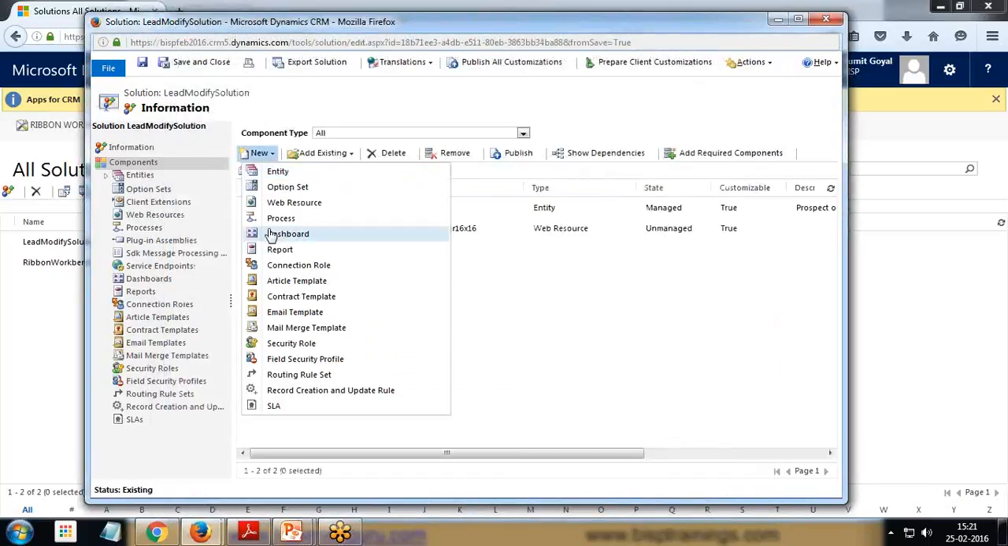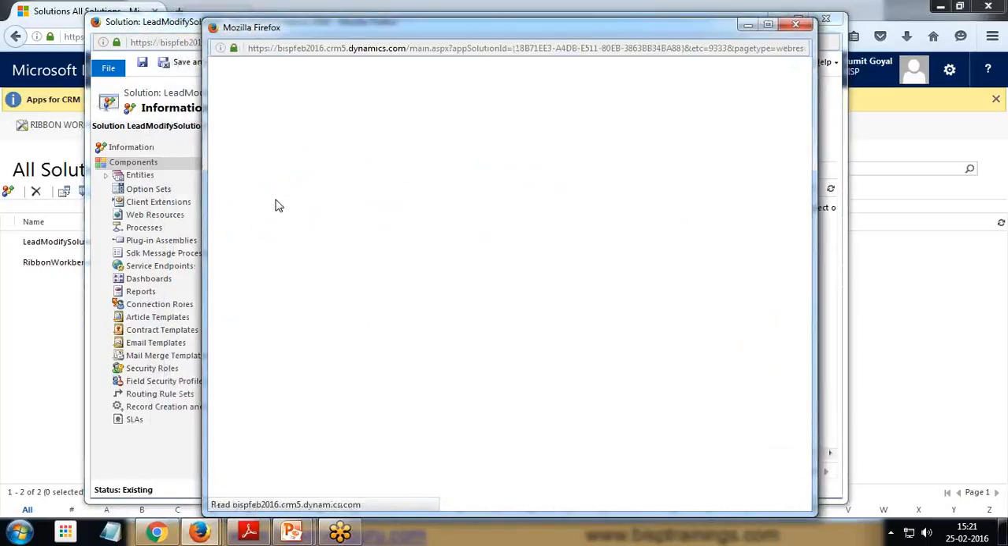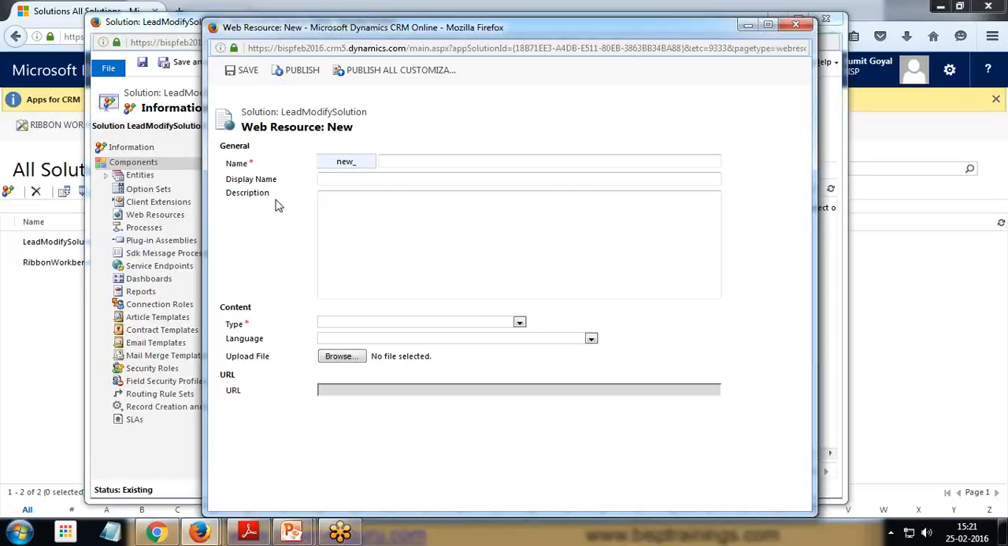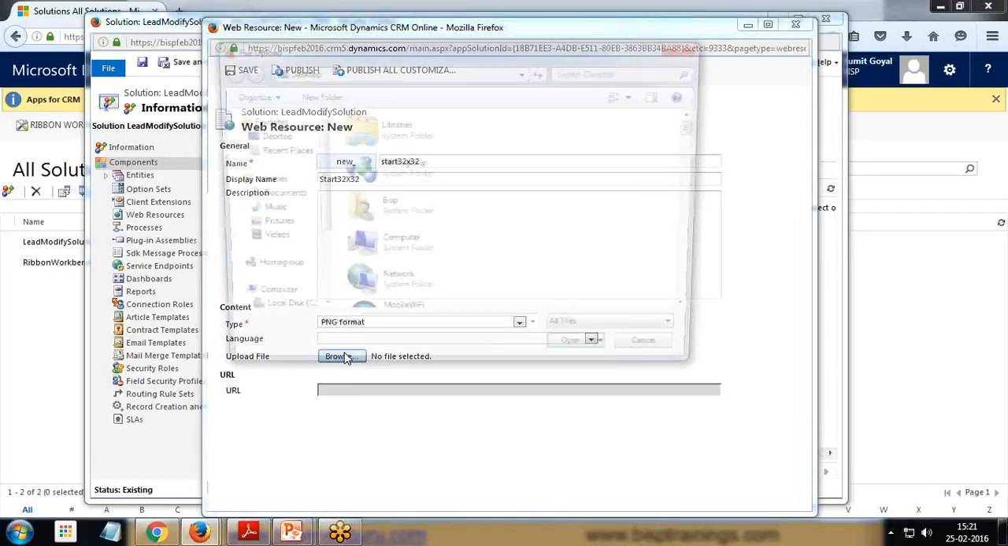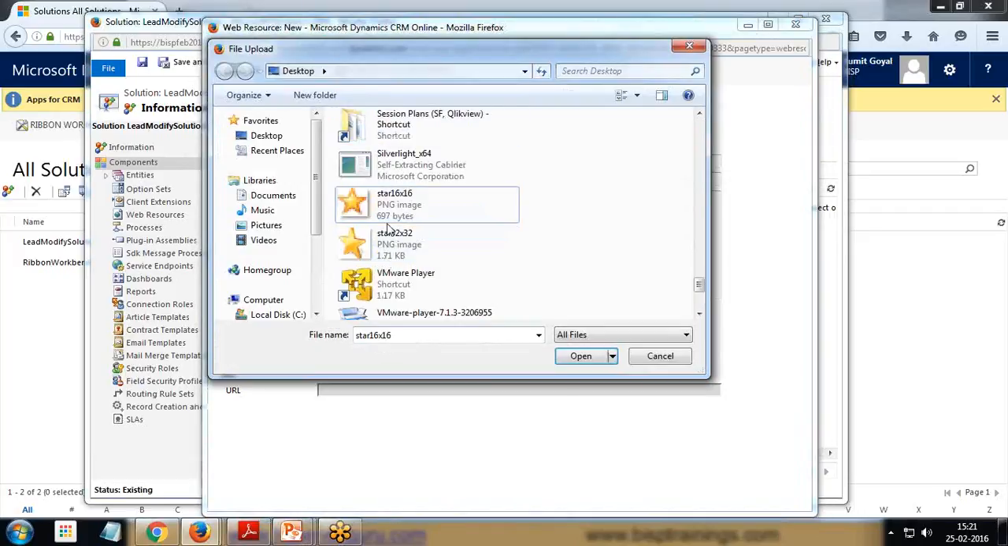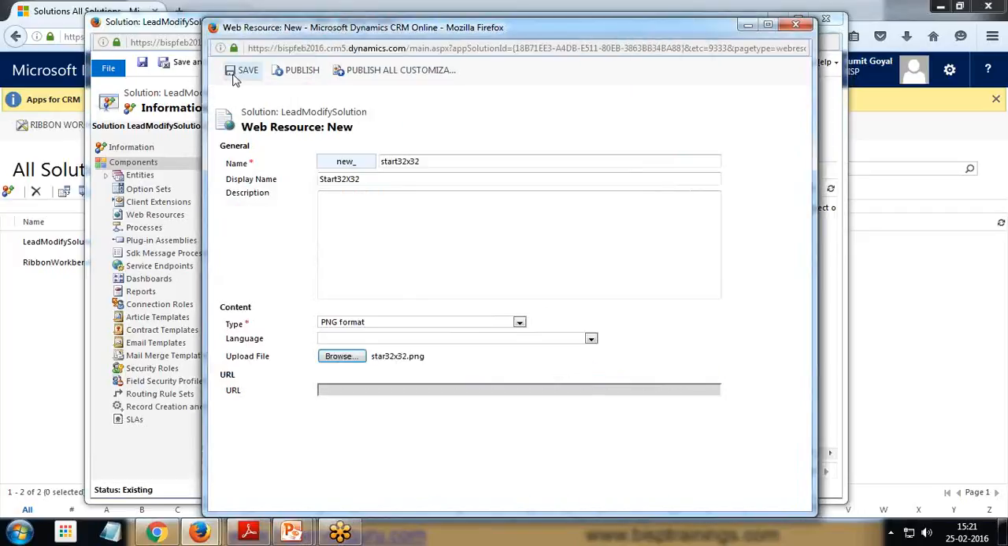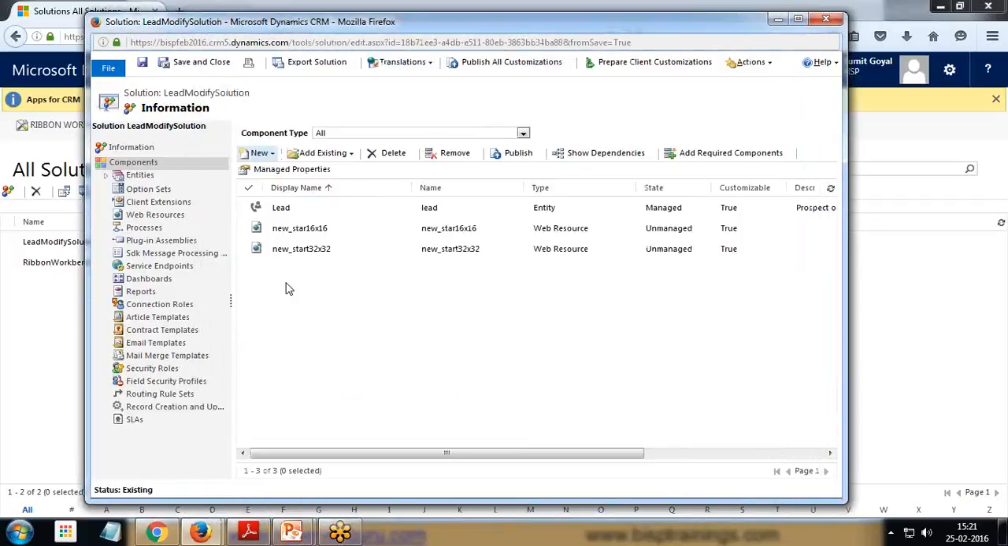Close it. Again, click on new web resource. I want to add one more web resource. PNG and star 32 and save and close it. Along with this, I want to add one JavaScript as well.